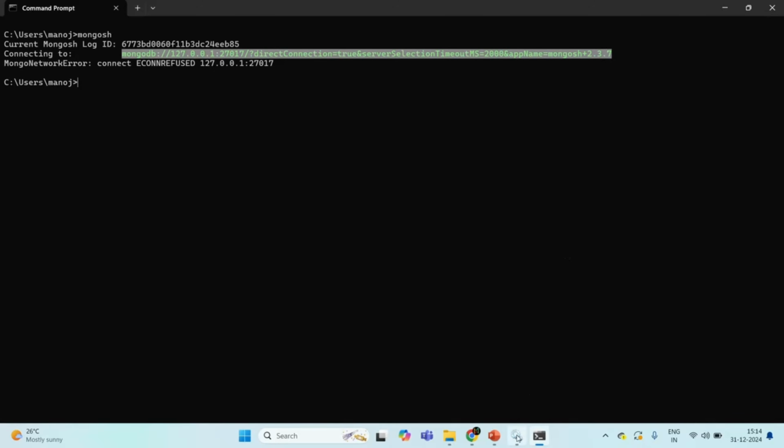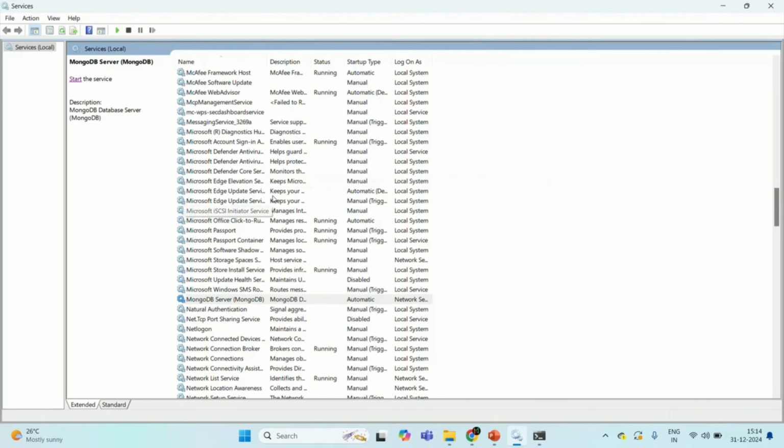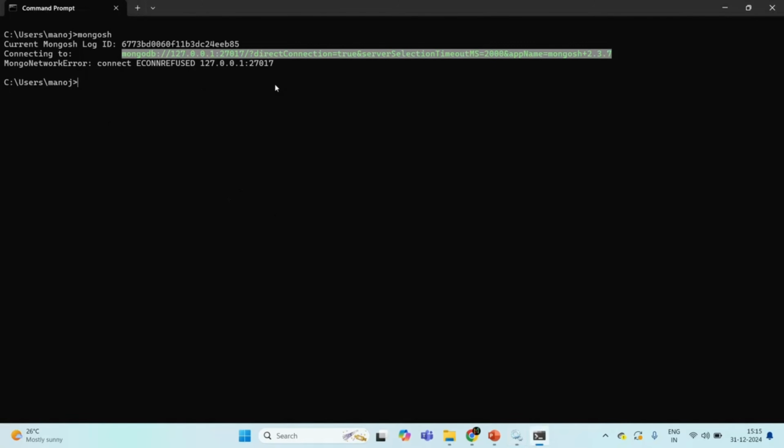And that is because we have stopped the service which was running in the background for the MongoDB server. So as I said, when you want to connect and work with MongoDB server, it must be running as a service, either in the background or in the foreground. Here it was running in the background, so at that time we were able to connect to MongoDB server, but when I stopped that service, now we are not able to connect to the MongoDB server.